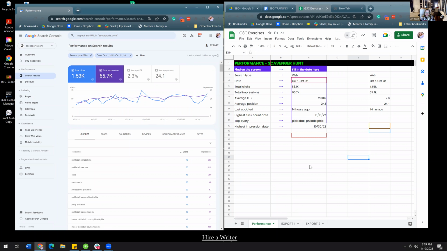All right, highest click count. Which of these graph lines is click count? Blue. Good job. Impressions was hard because I feel like there could be two days. Yeah, you didn't have the scroll advantage to see the actual numbers. Okay, and then where's top query? All the words listed towards the bottom there. And then highest impression date. Well, we just talked about that.